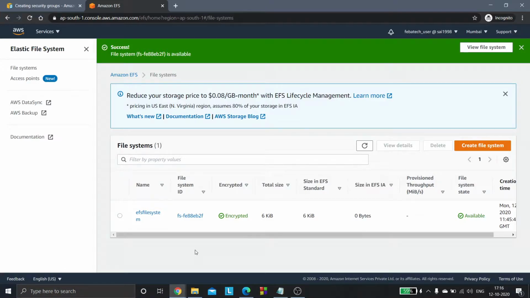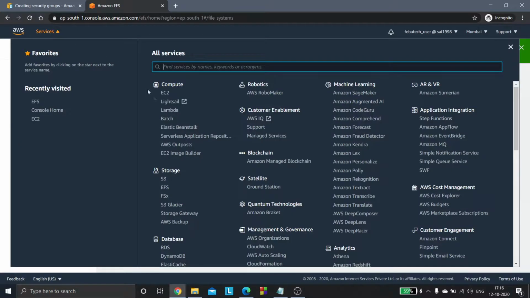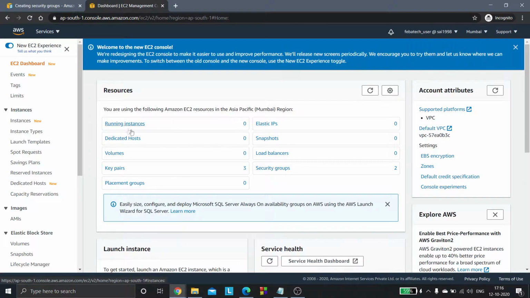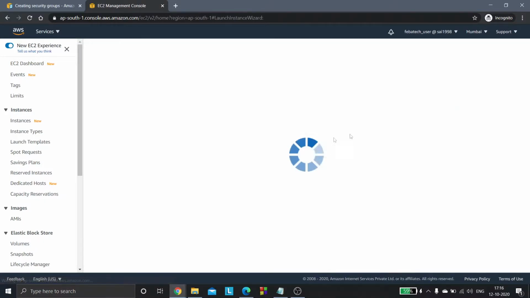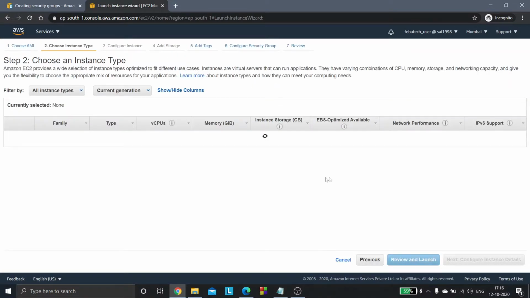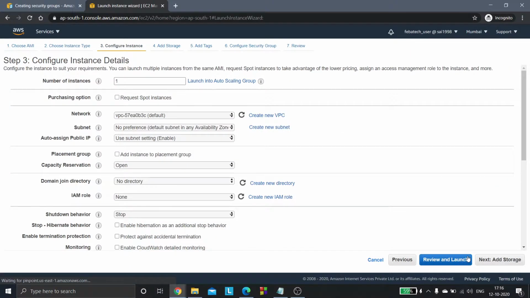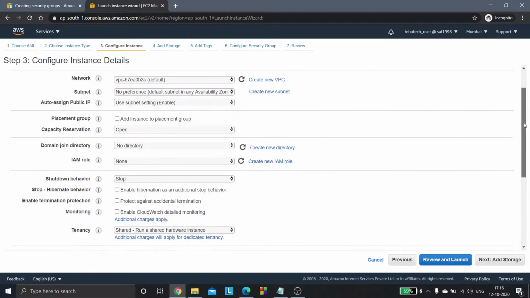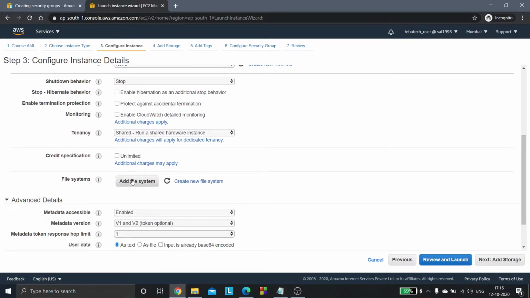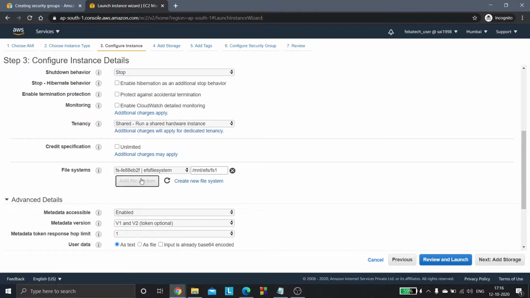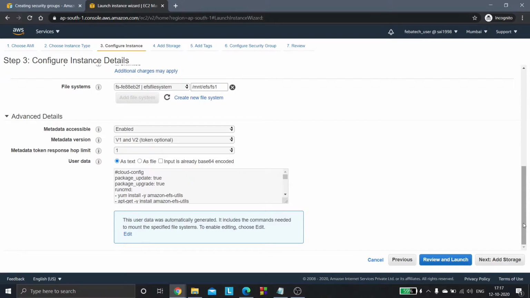So the next step is to launch an EC2 instance. So I'll click on launch instance. I'll be selecting this Linux AMI with T2 micro configuration and I'll scroll down, and here I'm going to mount my EFS file system by clicking on add file system, and this is the path on the EC2 instance on which our file system will be mounted. Having said that, we will proceed further.